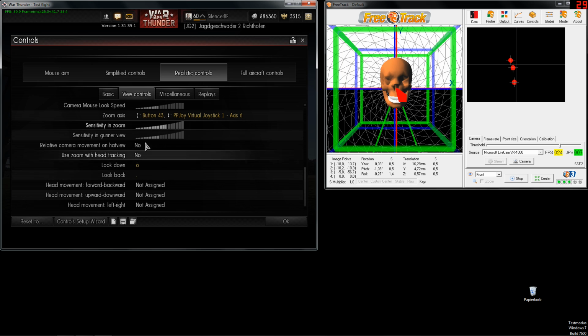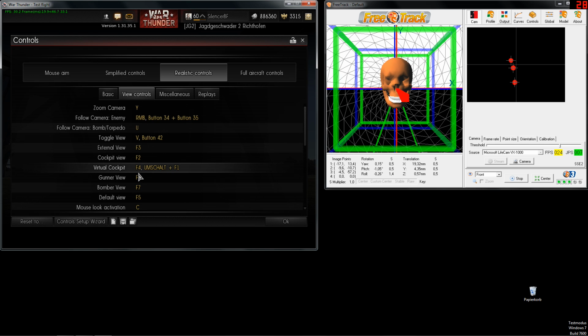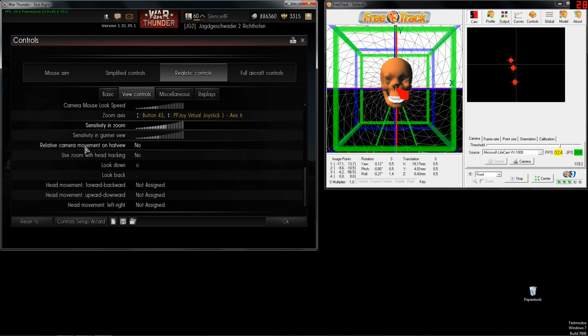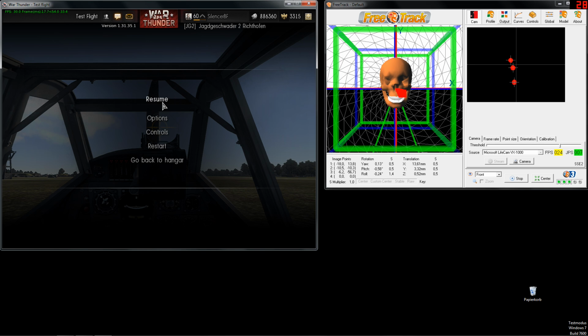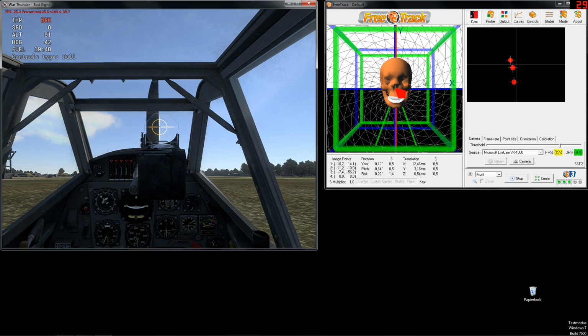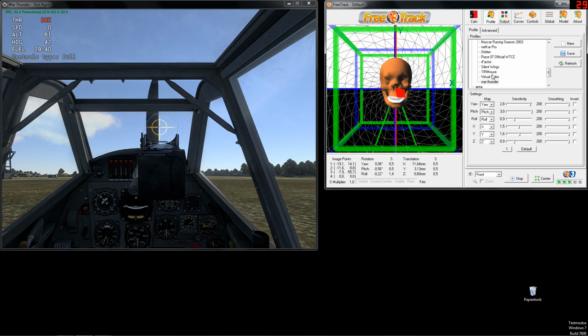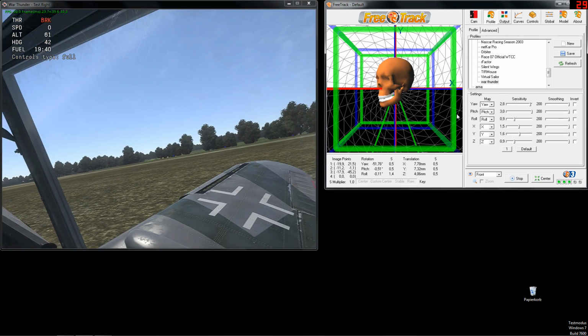So there are no special options to enable Freetrack or TrackIR because it's enabled by default, so you don't have to adjust anything here except the use zoom with head tracking if you like. Of course, most of the stuff you have to adjust is in Freetrack. So let's switch to profile.